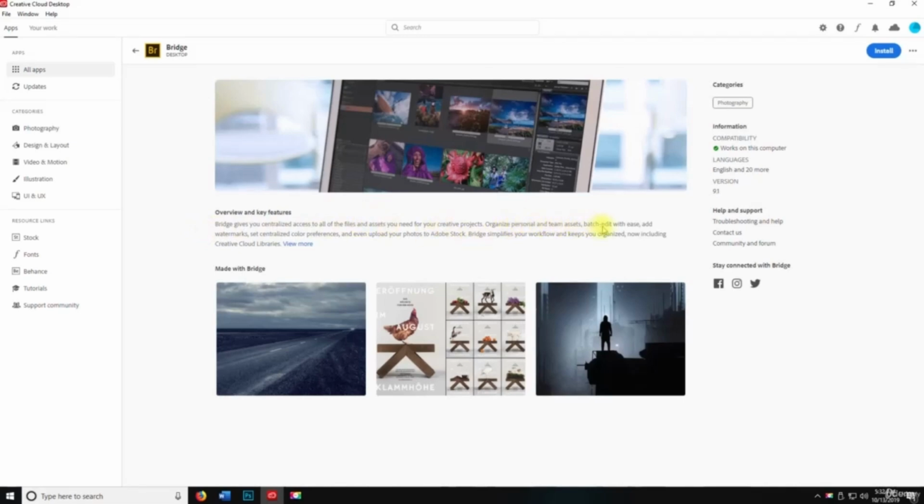Organize personal and team assets. Batch edit with ease. Add watermarks. Set centralized color preferences, and even upload your photos to Adobe Stock. Bridge simplifies your workflow and keeps you organized, now including creative file libraries. So what it will do is optimize everything and keep it organized. Make folders to organize everything and pull things in.